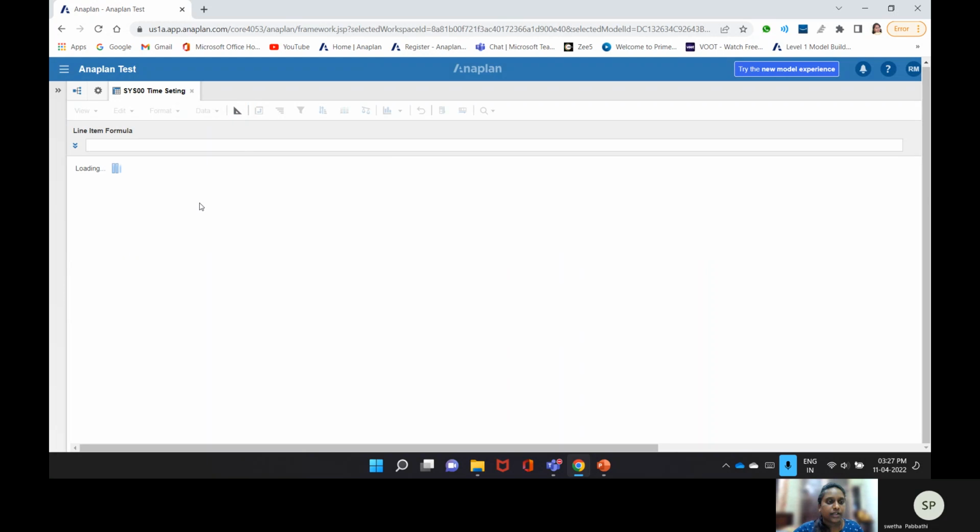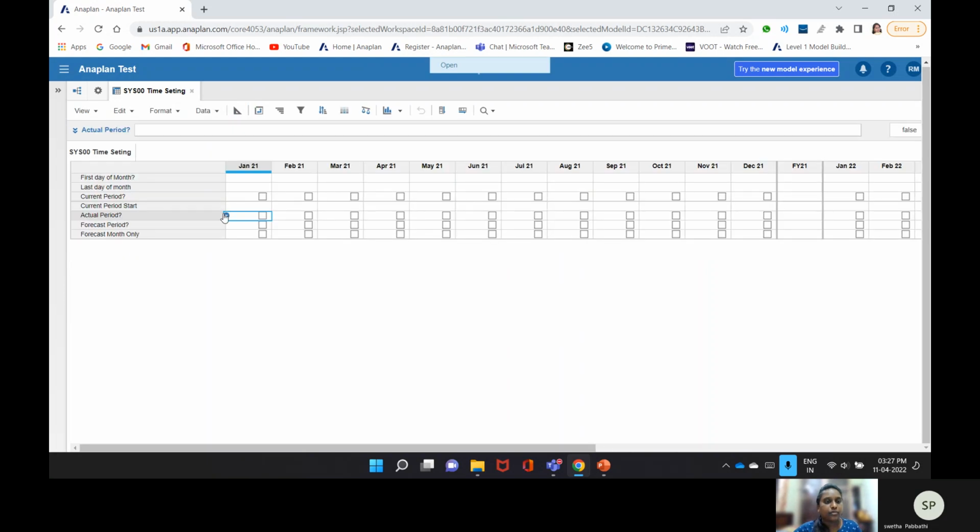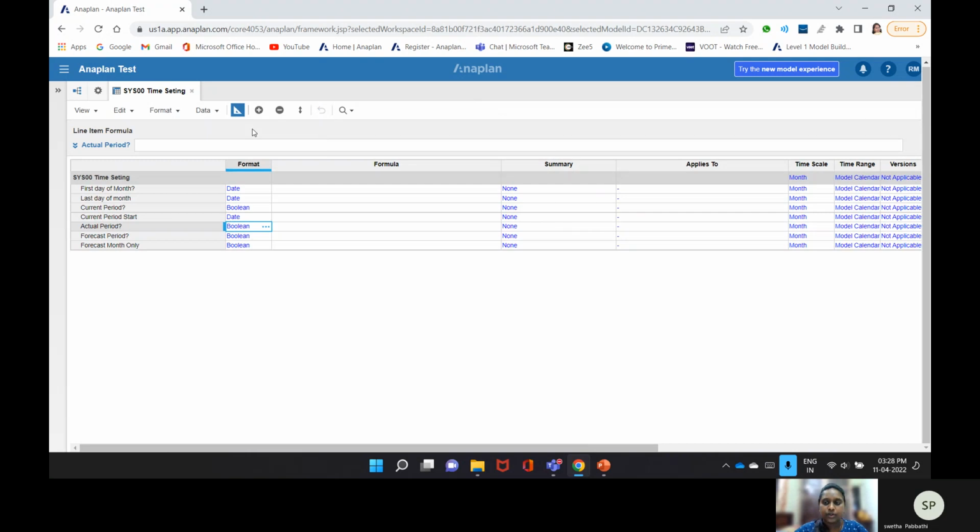Now we can see the changes after changing the format. We can just look into this in the grid view, how the changes have been taken. After this, I'll just use the formulas and I'll show how the reference is being taken.